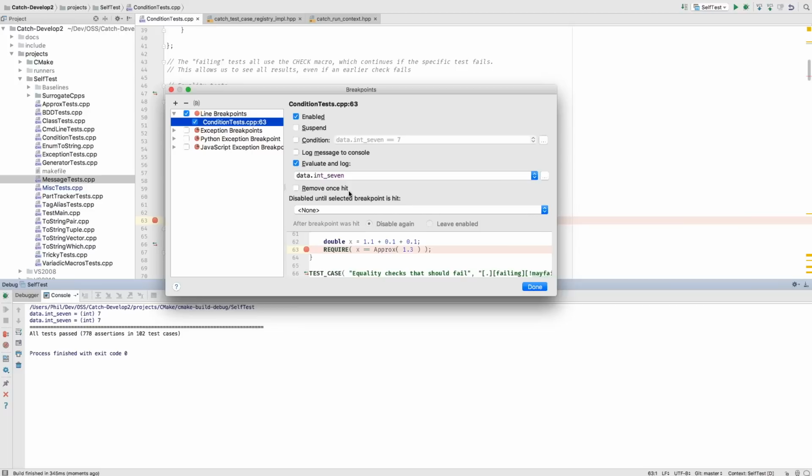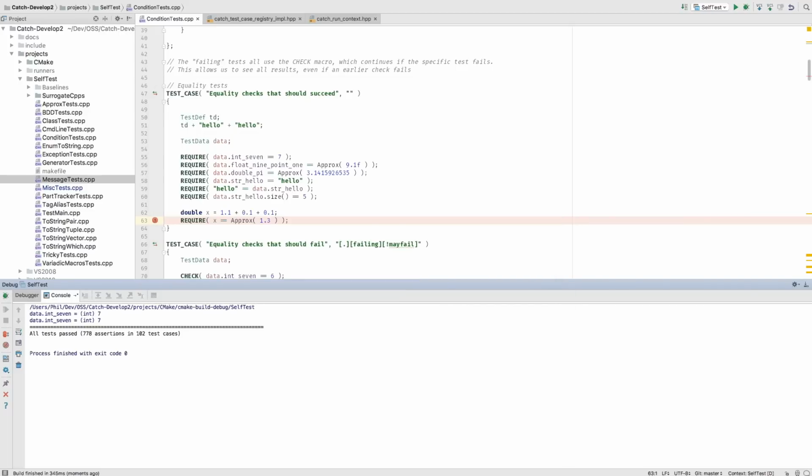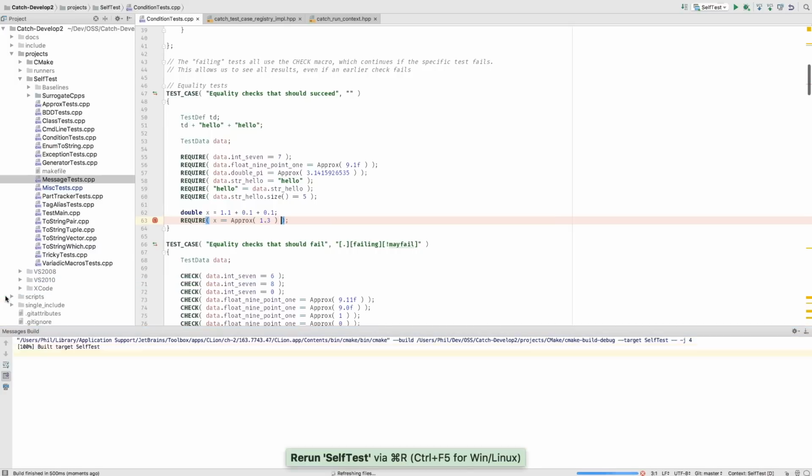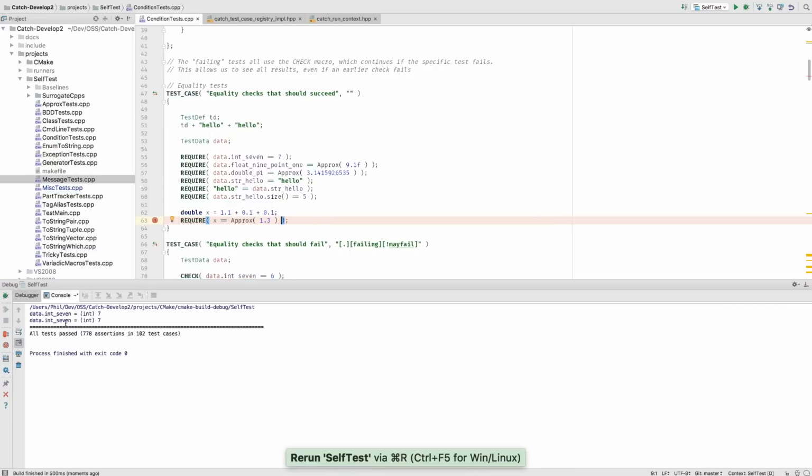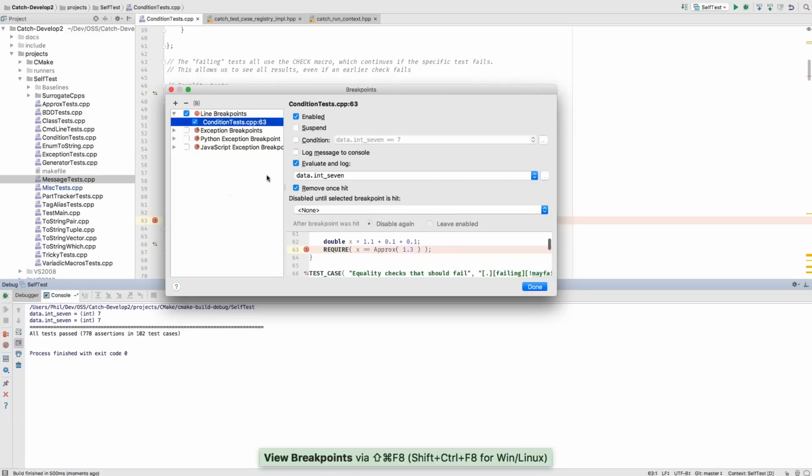Now we also have an option to remove once hit, so we can have it only run once. You can see here it's run twice. So we run that again. That didn't work. Okay. I'm not sure why that didn't work. Let's move on.